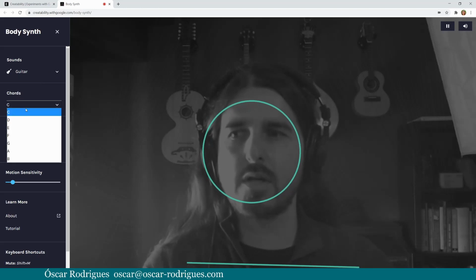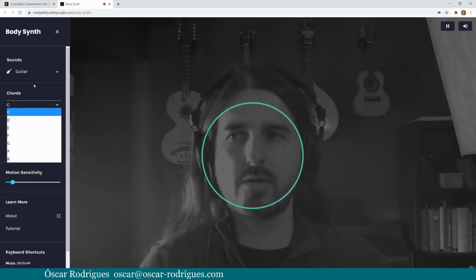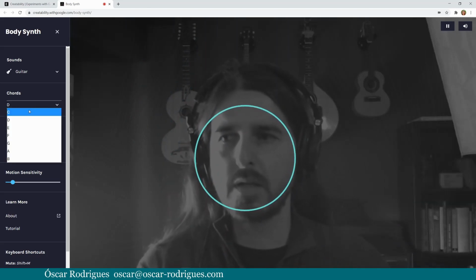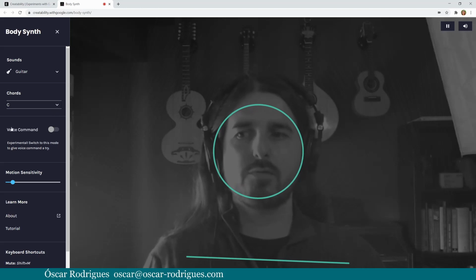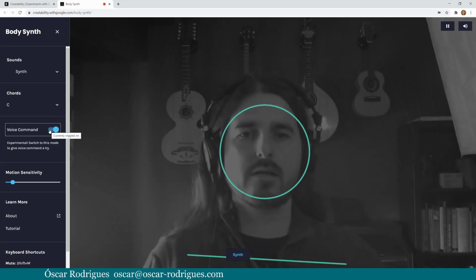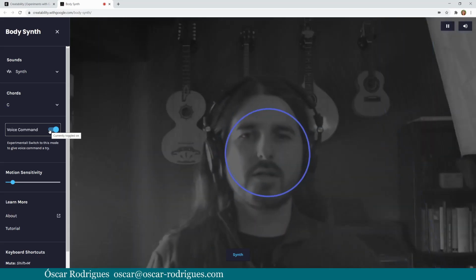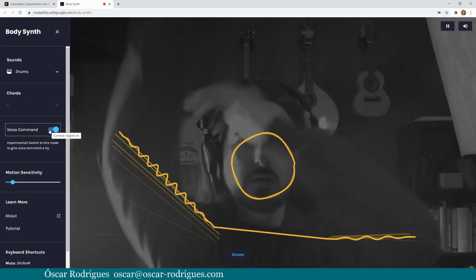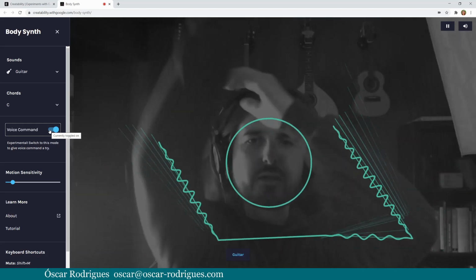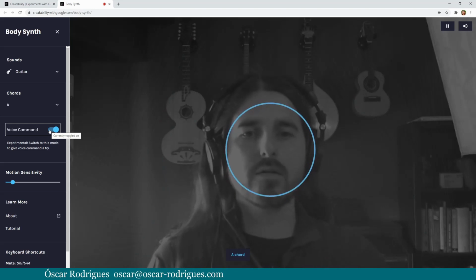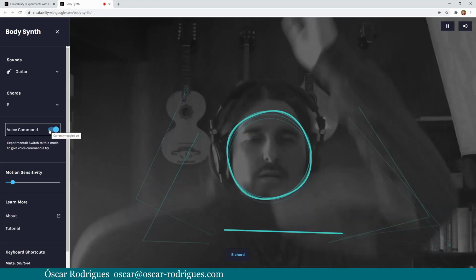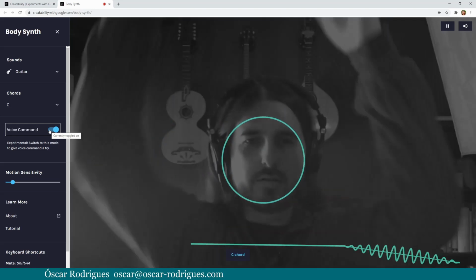You can also change the harmony. These are all major chords, D, and so on. The real fun part for me is to activate the voice command, and you can say things like synth, drums, guitar, A chord, B chord, C chord.